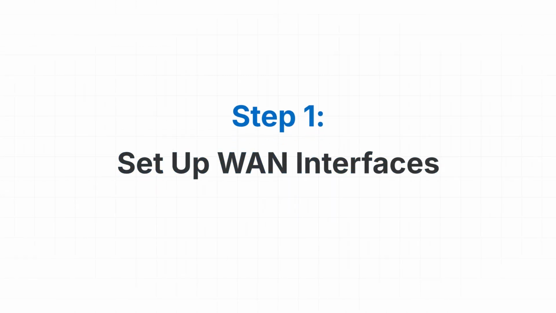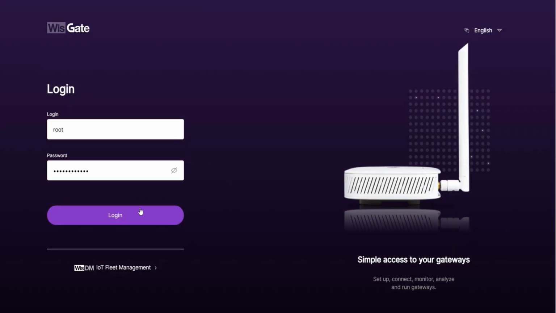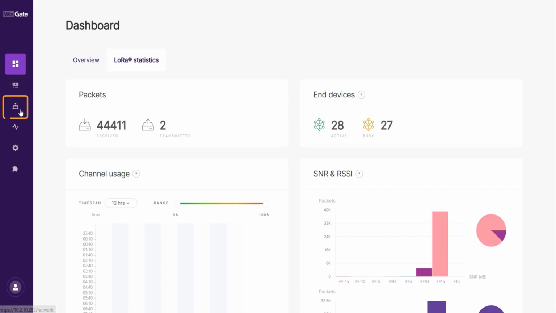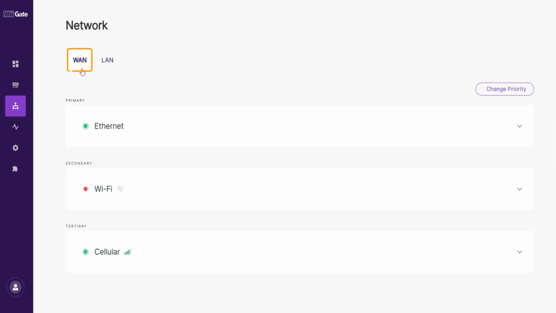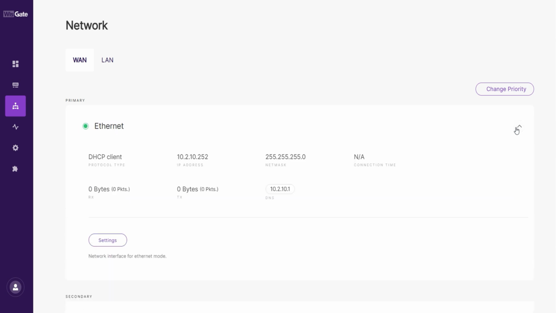Set up WAN interfaces. Log into the Gateway Web UI and go to Network, then WAN. Here you'll see all WAN interfaces supported by your hardware, such as Ethernet, Wi-Fi, or cellular. Ethernet connects automatically when the cable is plugged in.